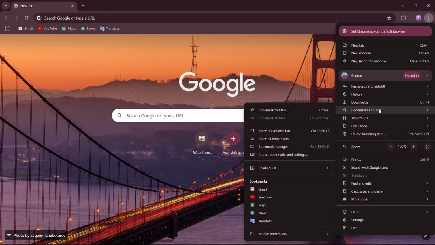When you choose Bookmarks and Lists, it will show up this sub-menu where you'll have different options. From these options, you can see the Bookmarks bar, you can see all the bookmarks, you can import bookmarks and settings, or you can navigate to Bookmark Manager. So we'll navigate to Bookmark Manager.